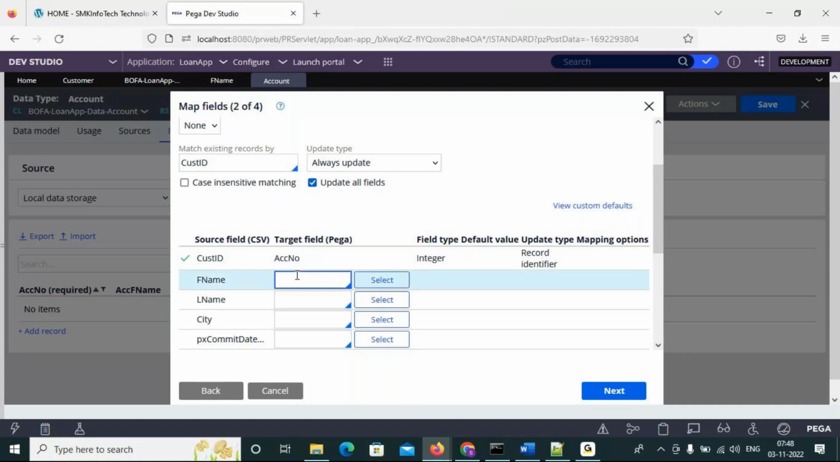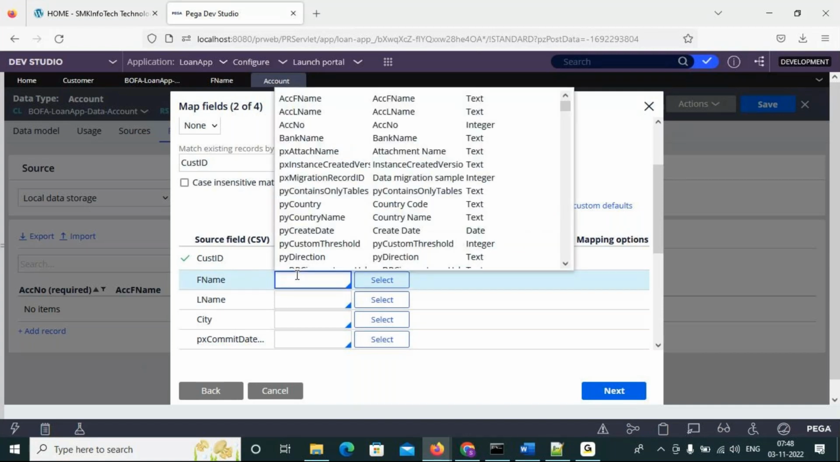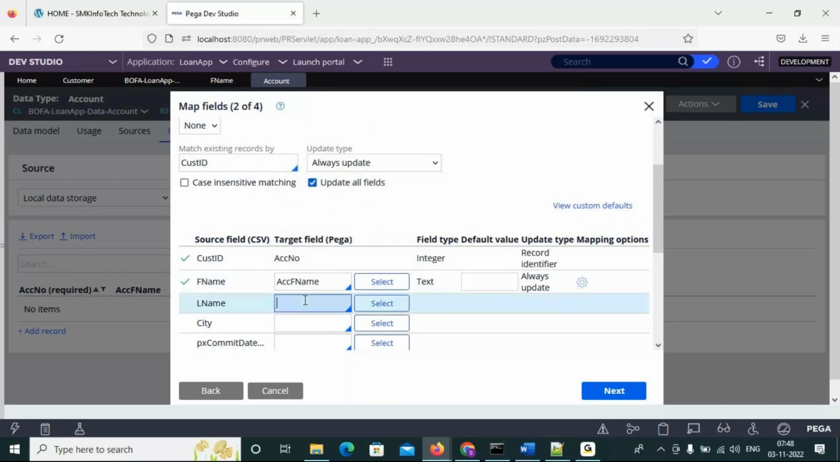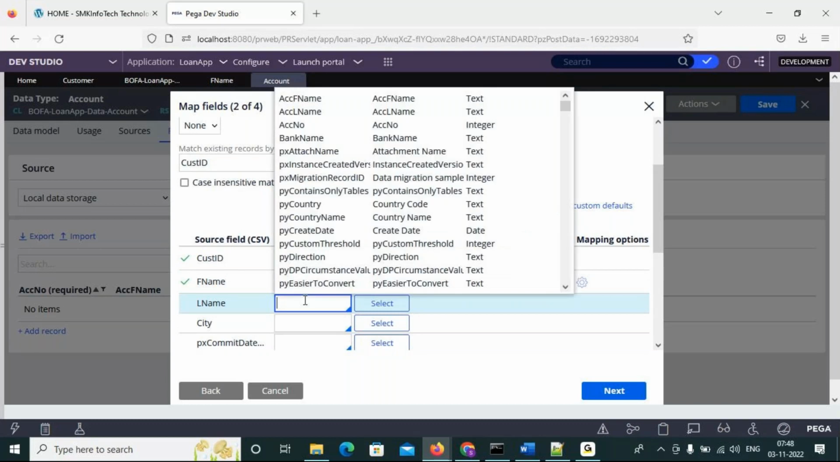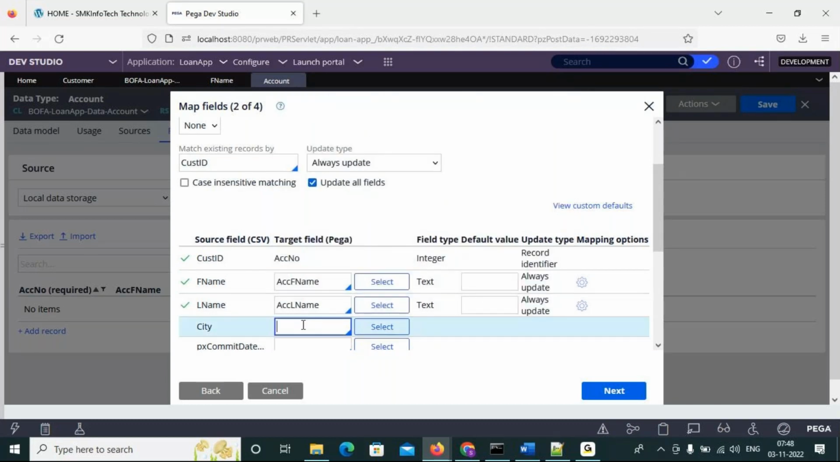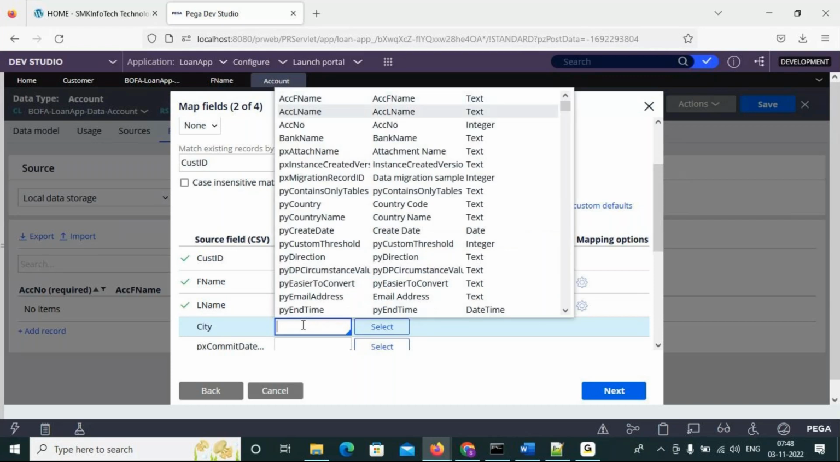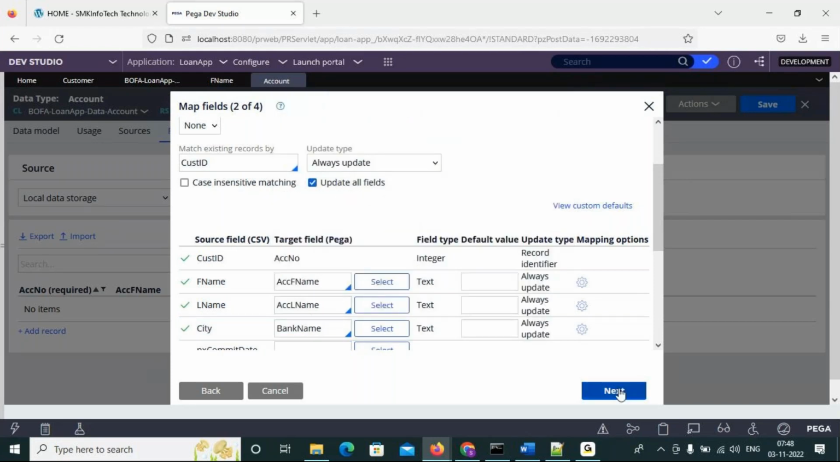So first name goes to account first name, last name to account last name, and city I'll give as bank name. Both should have different label names, customer ID and account number, but the field type should be the same. The names don't matter, but both should be integer, text into string, boolean, like that. Same property type, same data type. Click next.